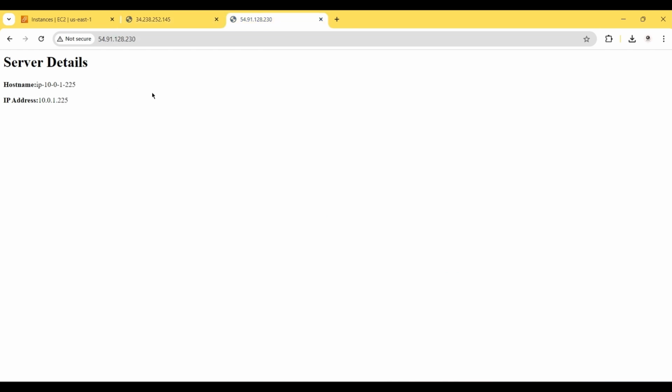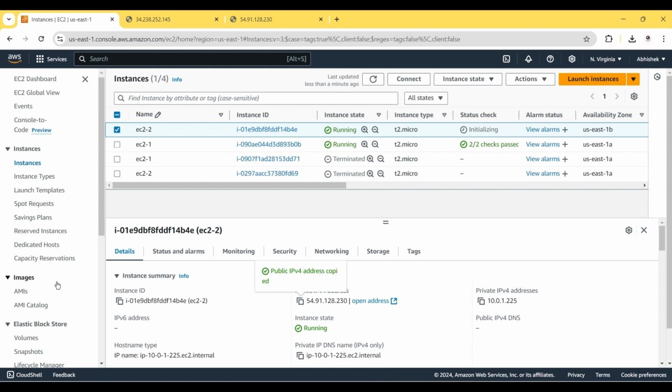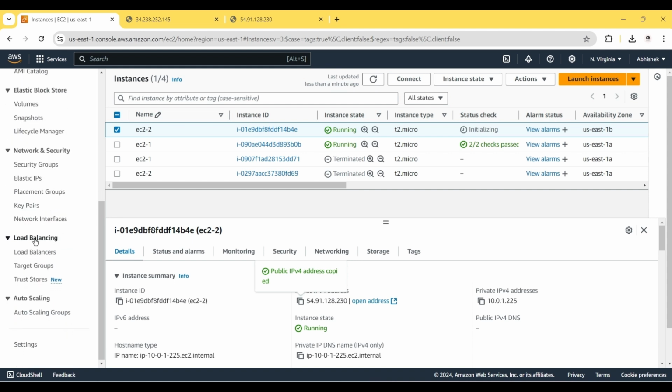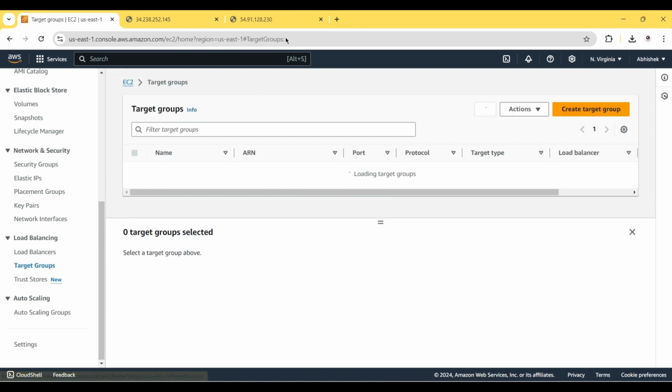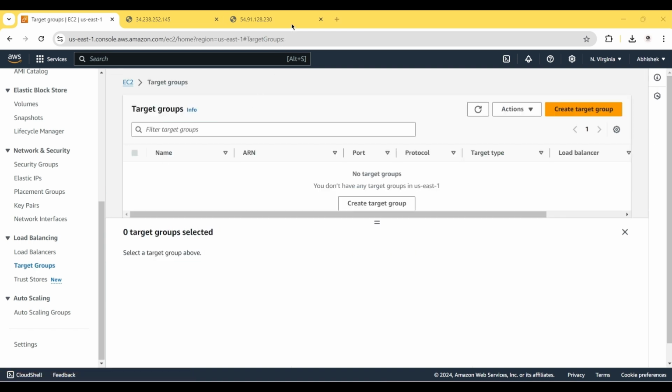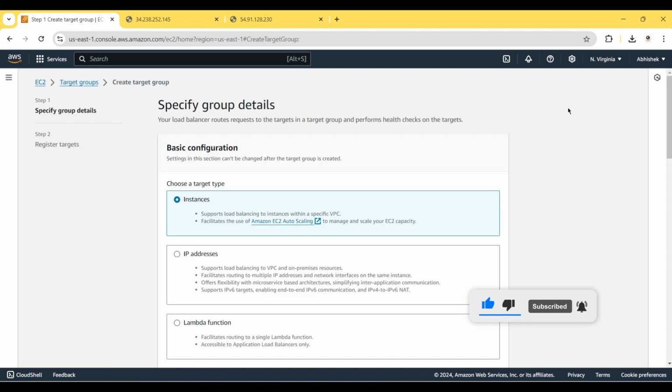The next step that we have to do is we have to create a target group. Now you have to go to load balancing, and in the load balancing there is an option called target group. So a target group is basically a group of EC2 instances which is used for receiving traffic from a load balancer. So what I am going to do is I am going to click on create target group.